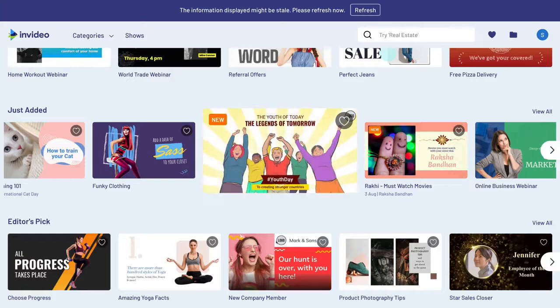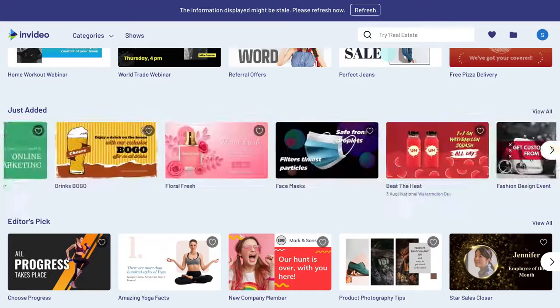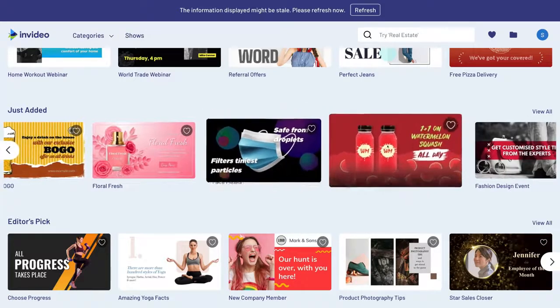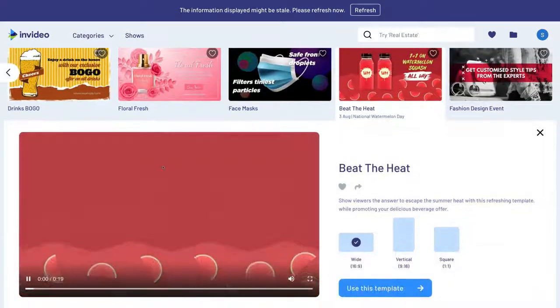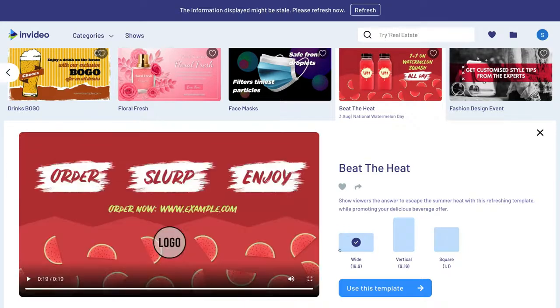Now, to view each video, all you need to do is hover over the video, scroll across, find the video that you like, and then just click on the video. And then you can watch the entire video here, and you can choose the different layouts. Then you can come down here and click use this template if you want to start customizing this video template the way that you like.